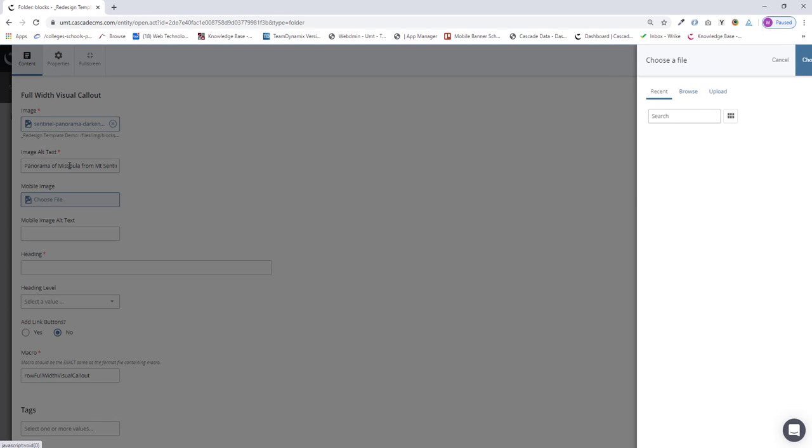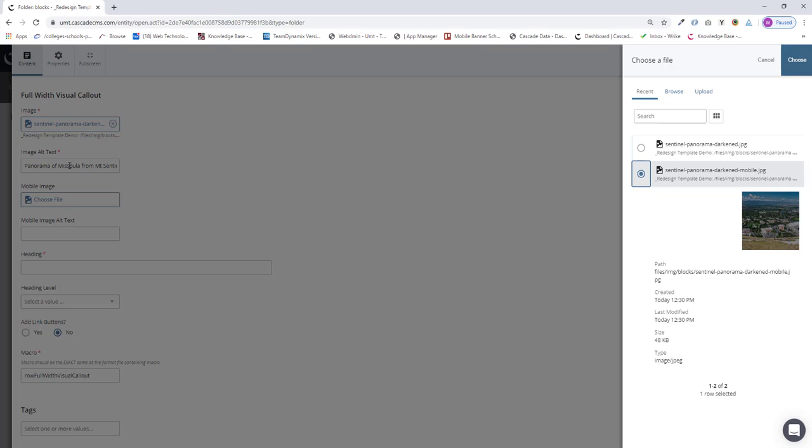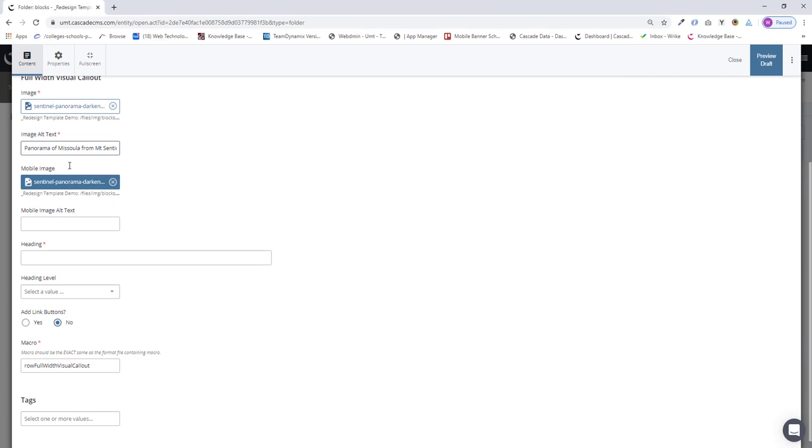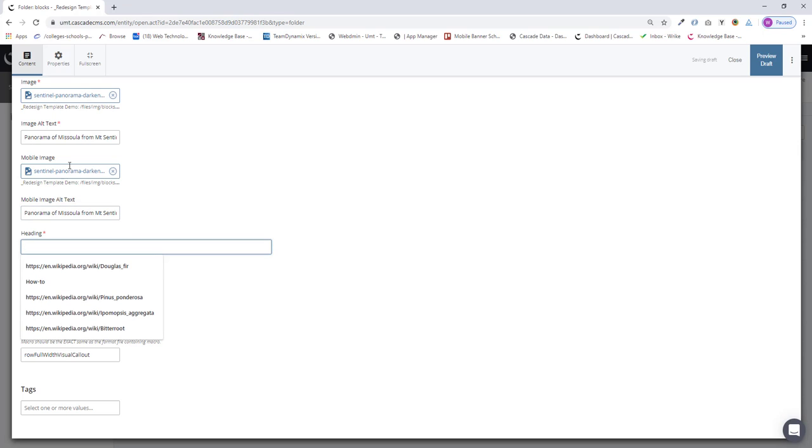So I've prepared one of these already. And for the mobile image, you're going to want this to be a square image set to 320 by 320 pixels. So I choose that, click choose, and I can use the same alt text for the mobile image as I do for the regular size image. Okay, and then for the heading, I'm just going to say, welcome to Missoula.